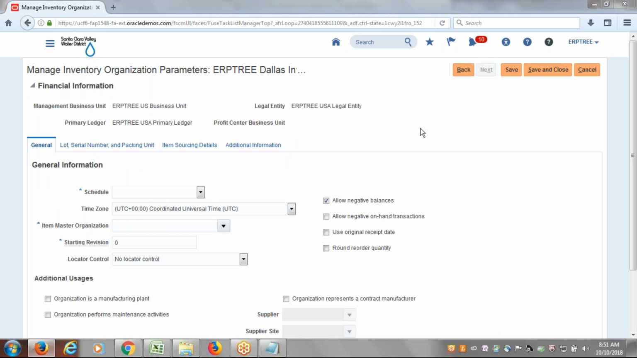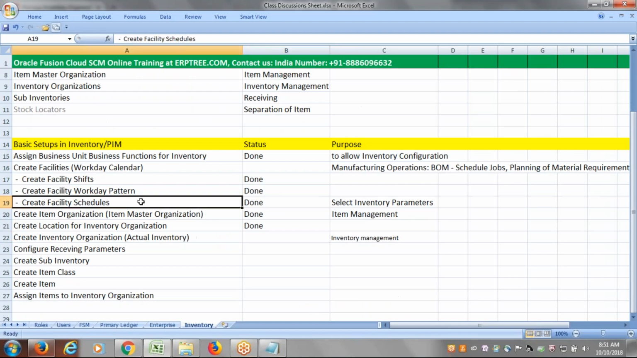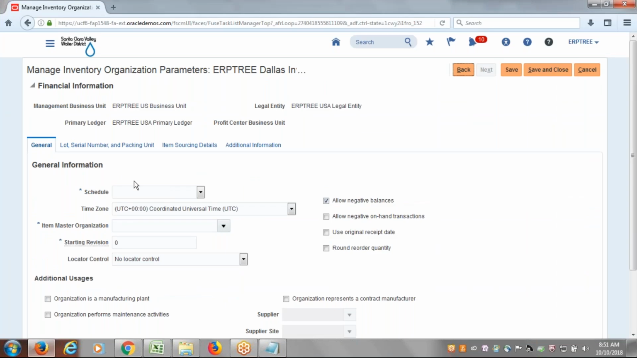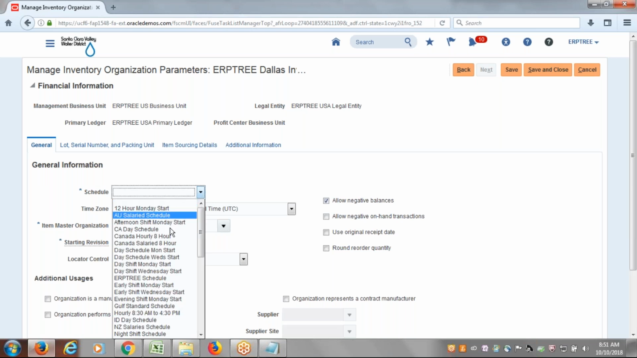In case of EBS, we go to the others tab, select inventory information, and then navigate to this page. Here just click on next. You can see these details, general information. Here we have to select the facility schedules. We created schedules, right? Whatever schedule we created, we select in the inventory parameters. These are the inventory parameters, or inventory information, you can read. So here we have to select the same schedule. We gave the name as ERP tree schedule.